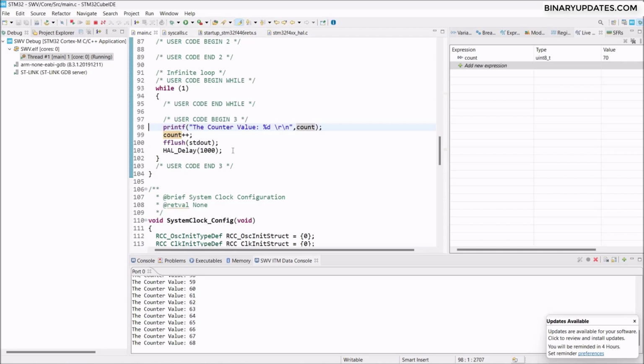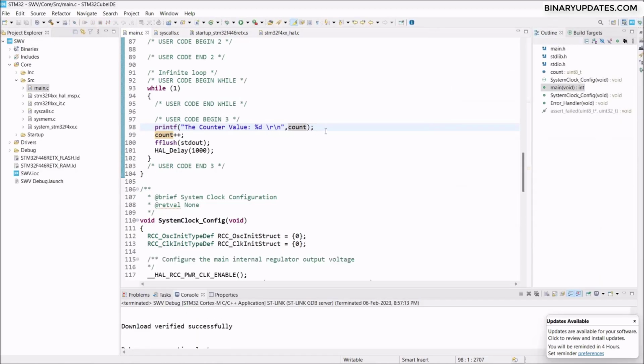I hope you have learned something from this video lesson. You can click this button which says terminate. When you click on terminate, it will terminate the debug session and take you back to your C++ perspective. So click on terminate, and now we are in the C++ perspective.